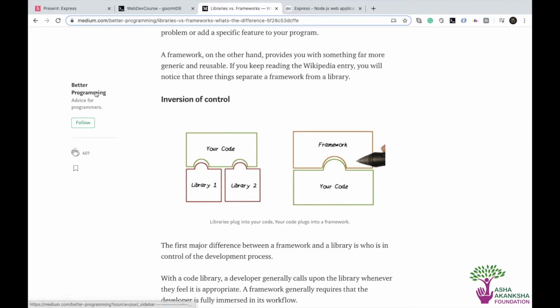What basically the difference is that for a library, your code is the main thing having the control, and you plug in your libraries to your code, which is shown in this picture. Your code is the main picture and libraries are plugged into that. However, a framework is the main thing controlling your thing, and you plug in your code to that, right? So you'll get an even better idea when we actually start doing this.